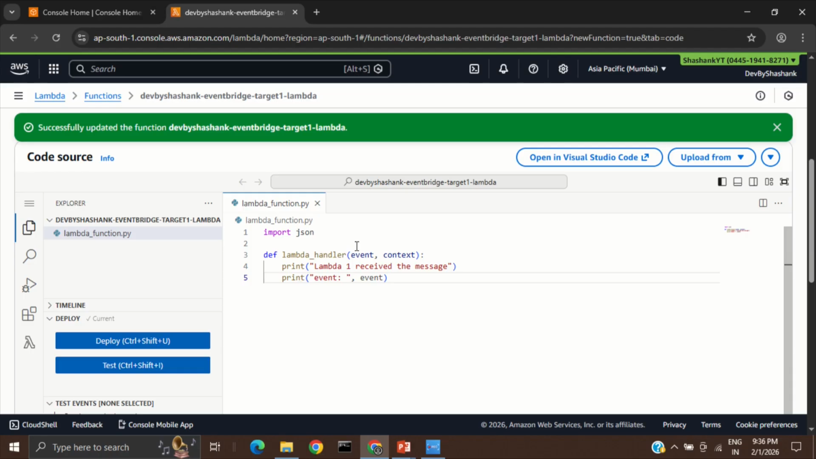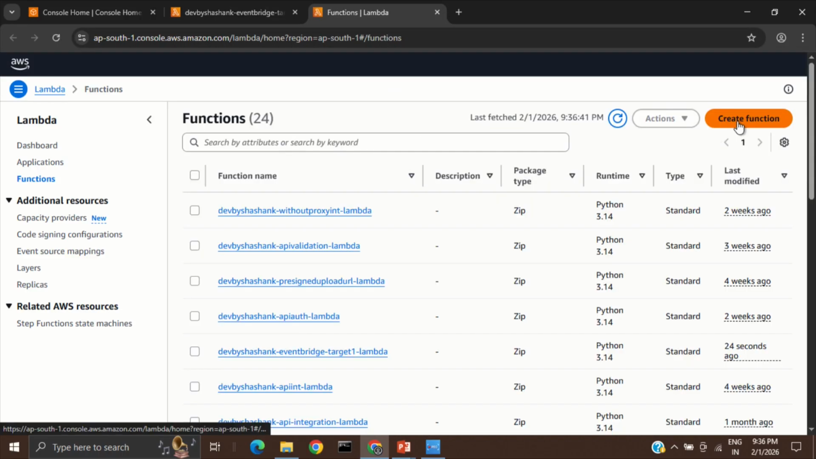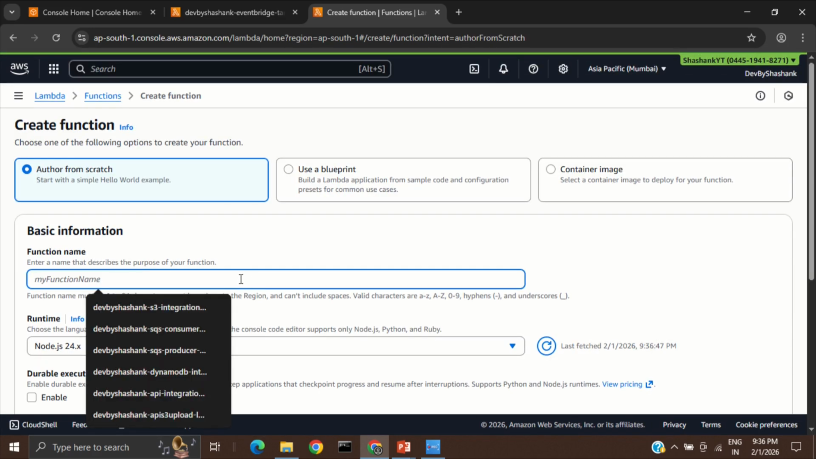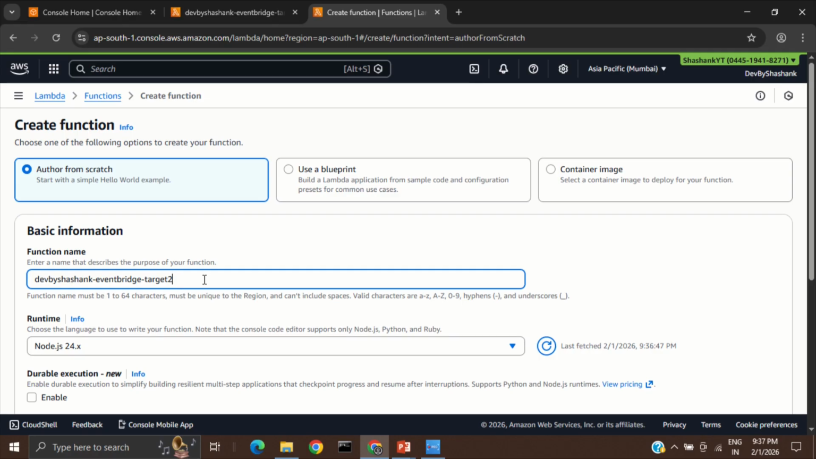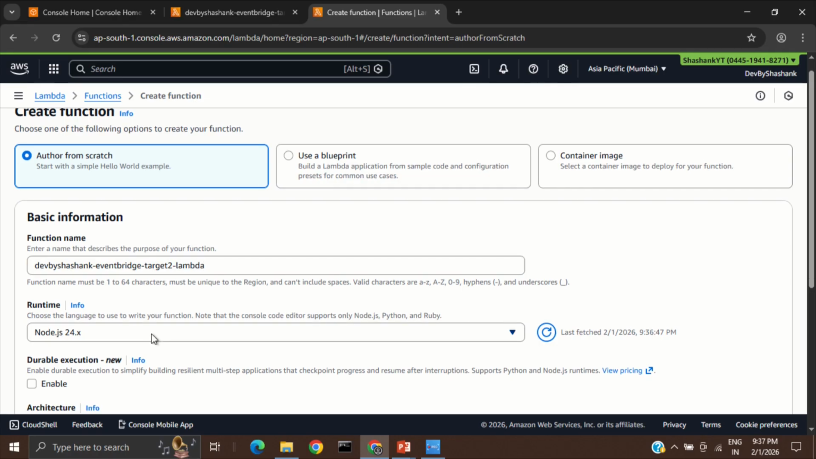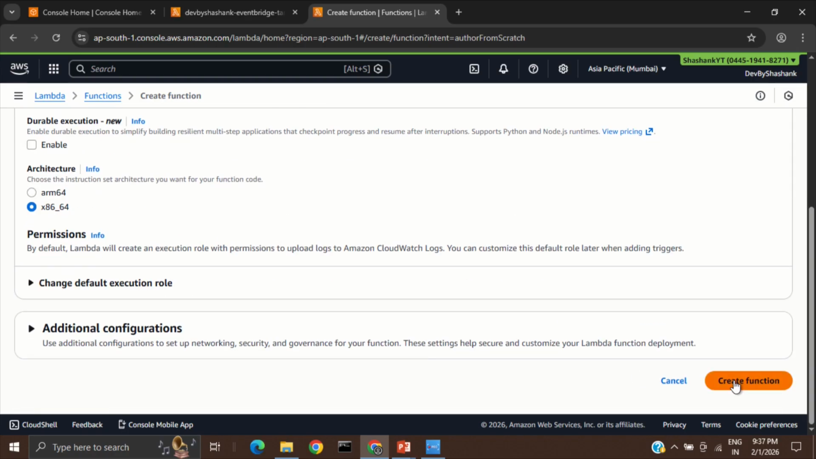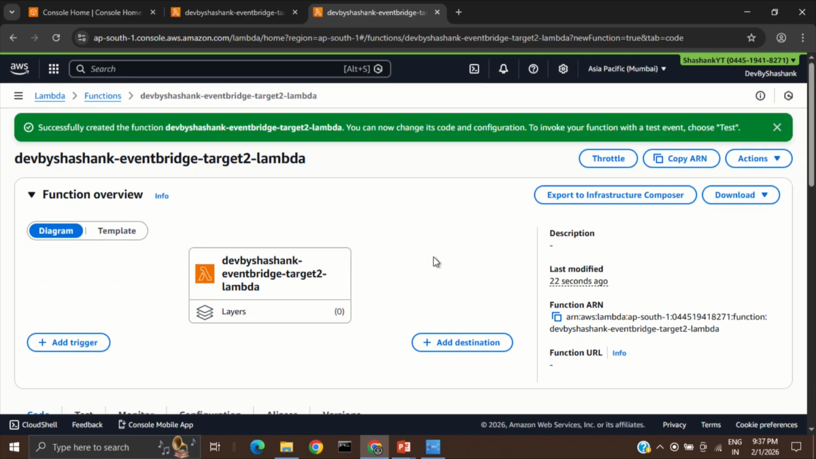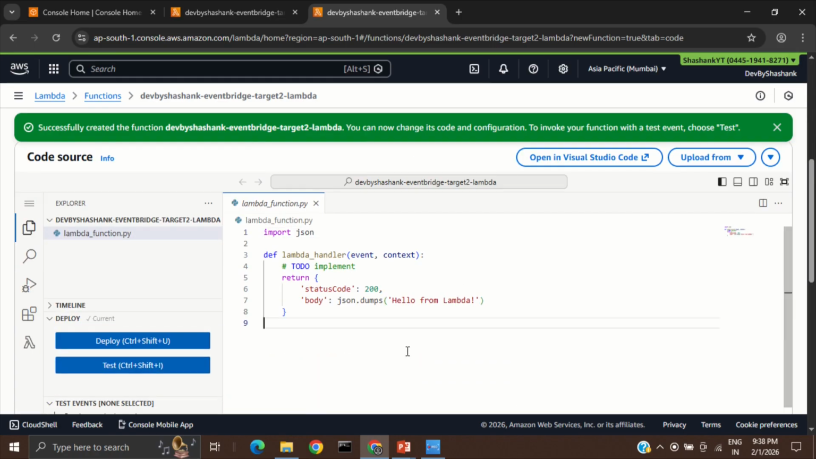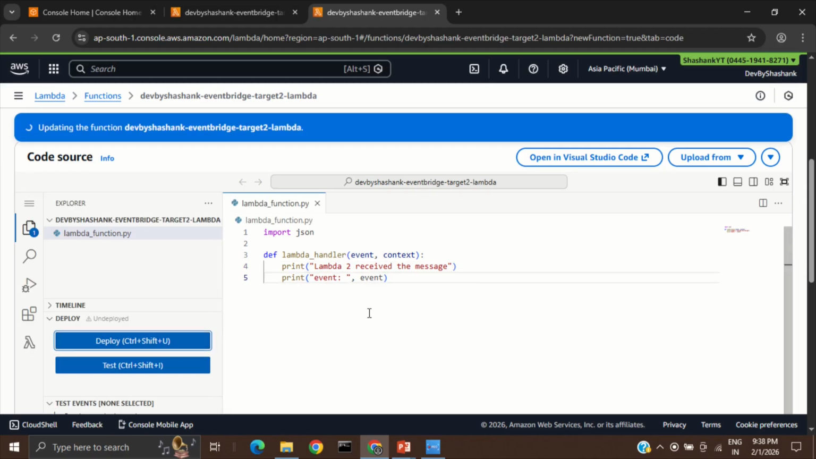Let's create another lambda and there also we'll write the same code. So let's copy it and create one more function. Provide the function name. By Shashank EventBridge target 2 lambda. In runtime we'll select Python 3.14 and create the function. Guys, our second lambda has been created. Let's go to the code section and we'll paste the same code here. And here I'll put lambda 2 and let's deploy this code. So guys, now both the lambdas are ready.